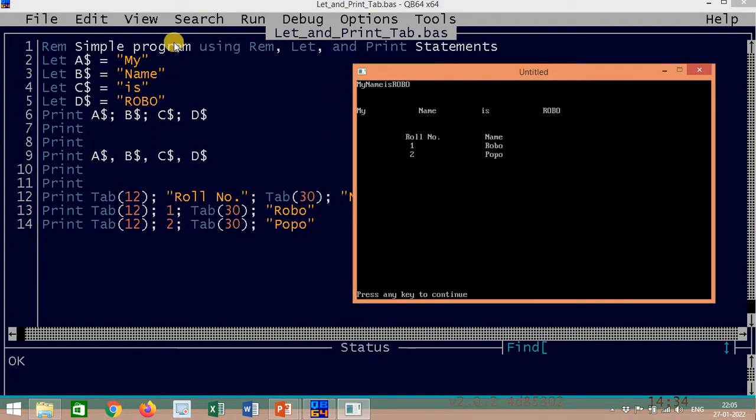Here I assign the value "my" into A variable and "name" into B variable, "is" into C and "Robo" into D. In this line, I am going to print A, B, C and D by using semicolon. Here, when we use a semicolon for the string data, it does not leave any space. So, it continuously printed: My name is Robo.